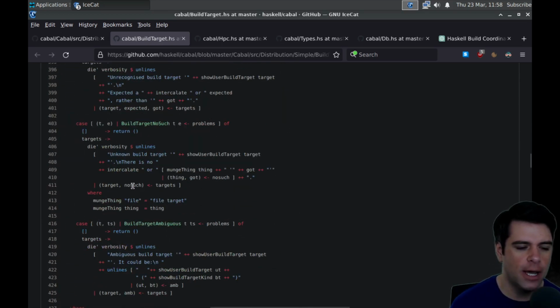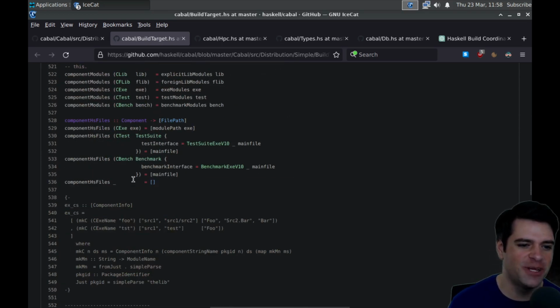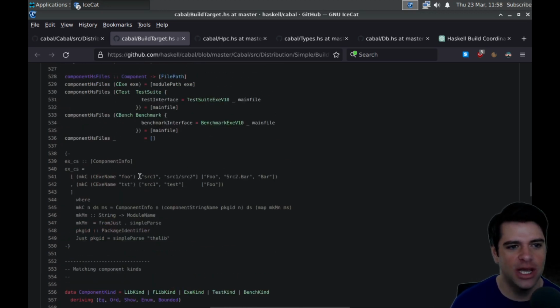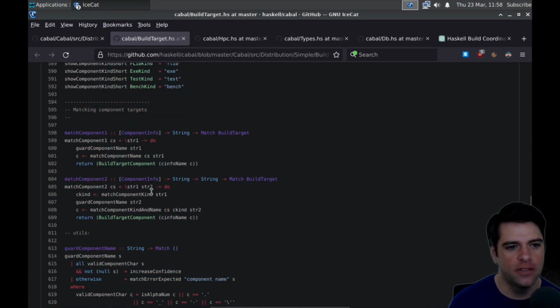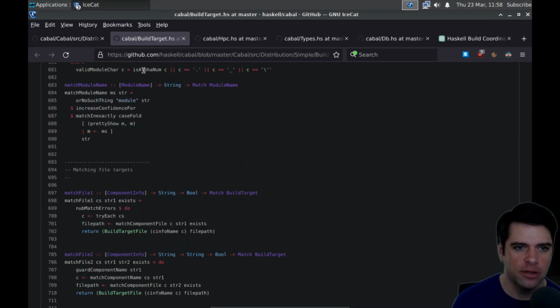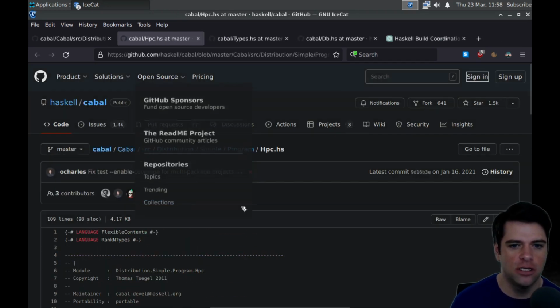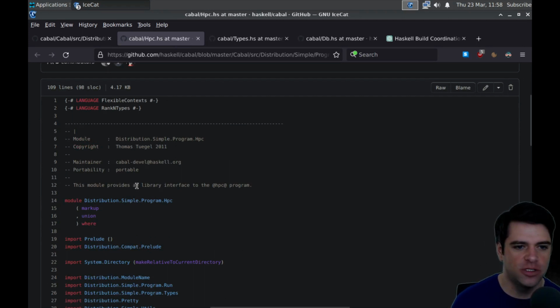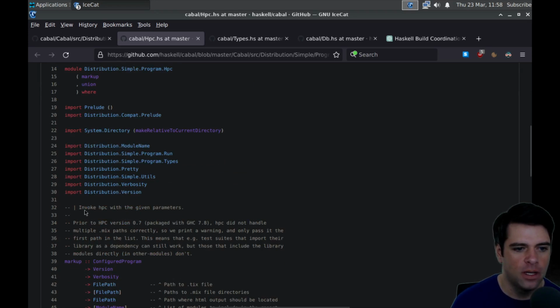And it's nearly 2 hours, so I don't want to make this last forever. But I'm a bit curious. I'm going to resist the urge to dig down there. HPC, I'm just curious what this means for the HPC, library interface to the HPC program. Invoke HPC with the given parameters. Prior to HPC, HPC did not handle multiple.